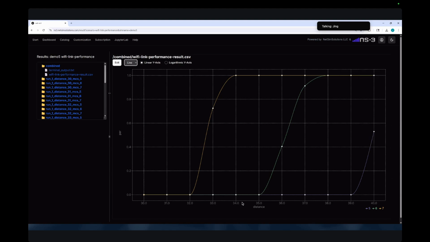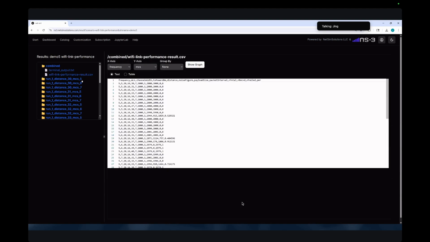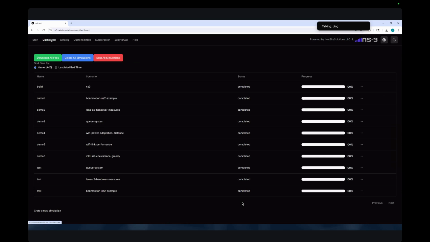So again, we try to make this as easy as possible, right? So this will be generated automatically, combining all the results. And since this is alpha release, if you have any feedback on how you would like to see and visualize the data, we definitely welcome your feedback.